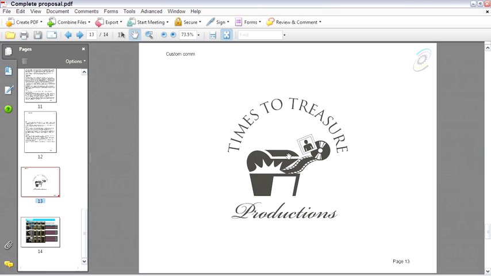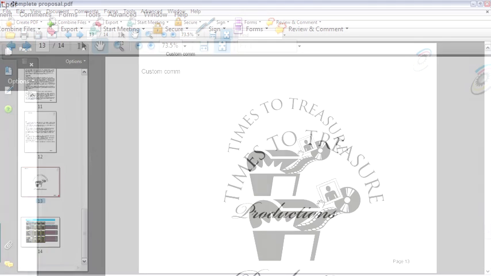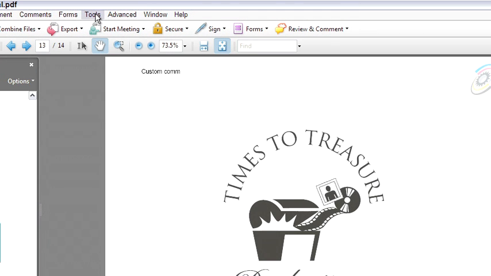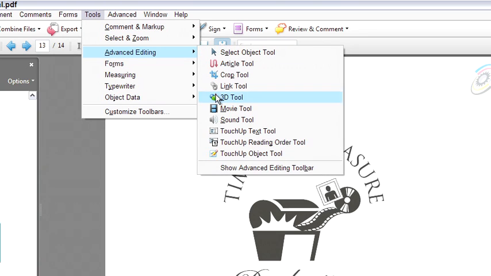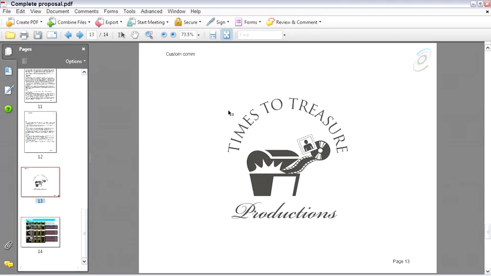There's another way to get graphics out of a PDF file other than to export them, and that is to use the Touch-Up Objects tool. The Touch-Up Objects tool is found under Tools, Advanced Editing, Touch-Up Object. This thing, as I said, is a vector-based object.